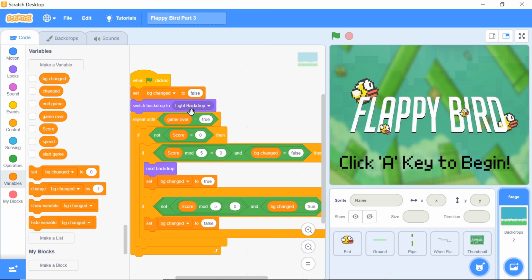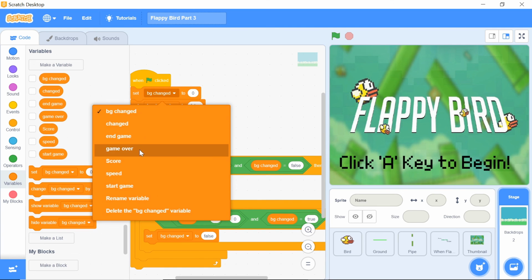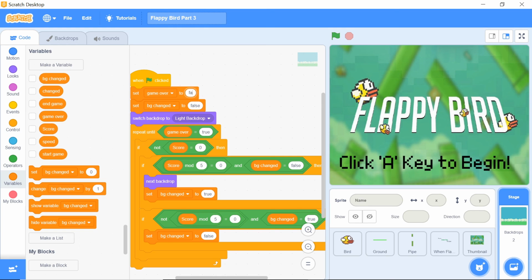So at this stage, the game over variable is going to be equal to what it was when the game actually ended previously. So the game over variable is going to be equal to true initially, and this repeat until loop would never be executed. And that's the reason the background never changes. So to fix this, it's pretty simple. All you have to add is from the variables category, a set game over to false, and that would make sure that your game actually changes backgrounds when we want it to. And that would be all for your Flappy Bird game.